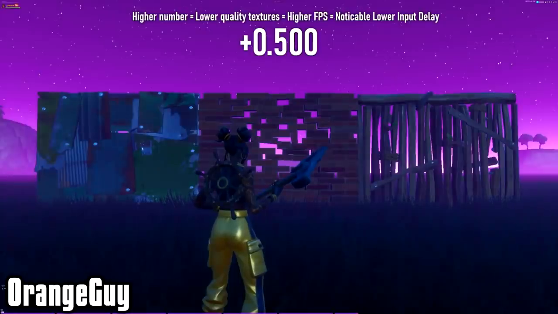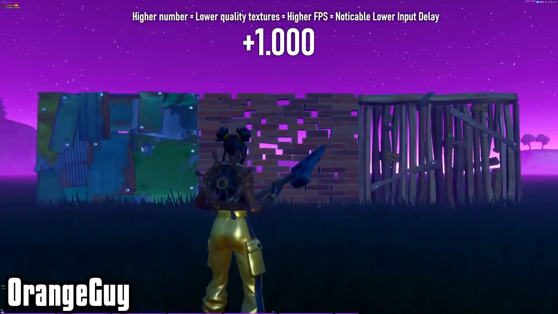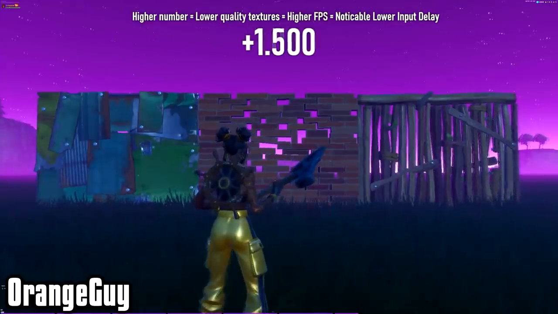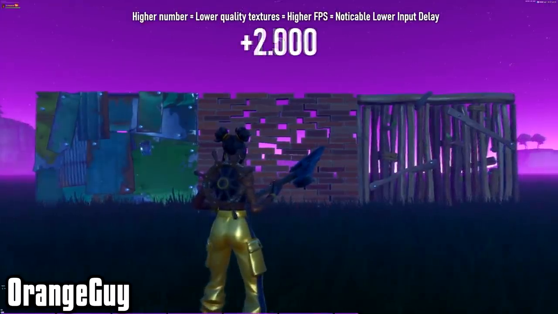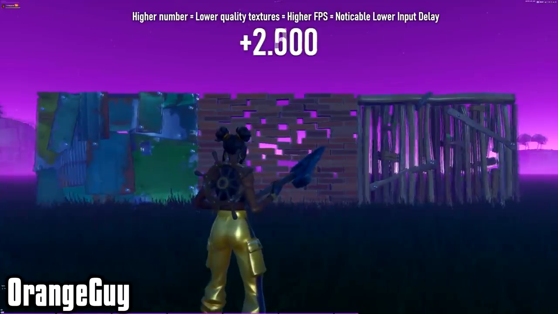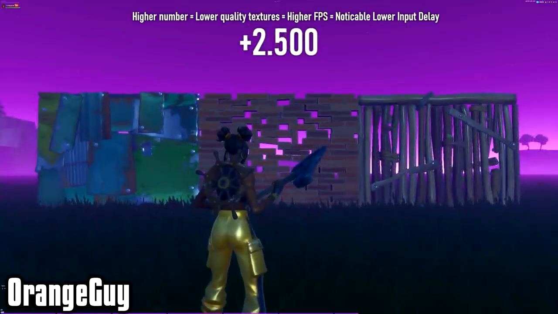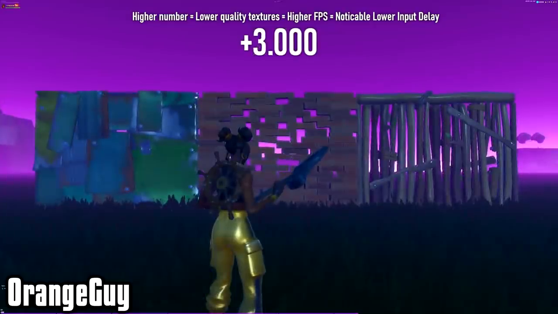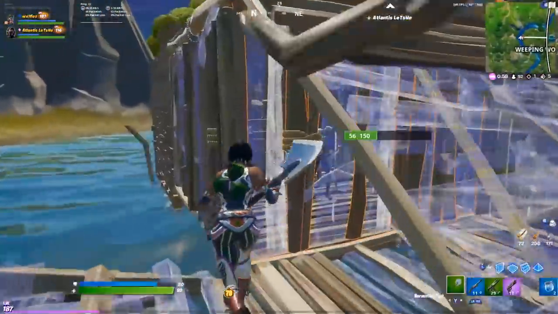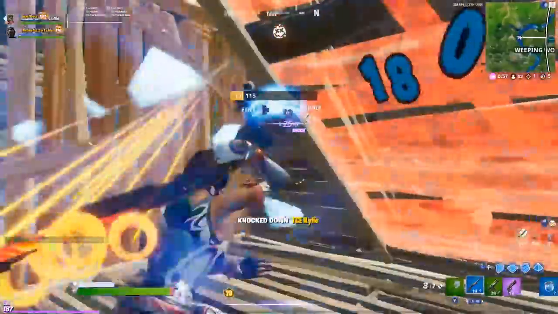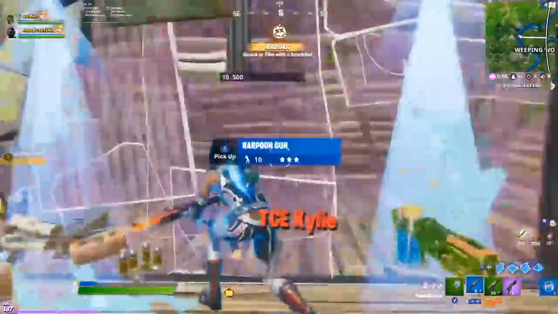Looking now at OrangeGuy's test, you can see the graphics look a lot blurrier and not as nice on those higher value LOD biases we just talked about. On the plus side, you will get way better FPS, less input delay, and your game will run way smoother than before. So go and try this program out. You can always come back to it and change anything you want, and let me know your results.